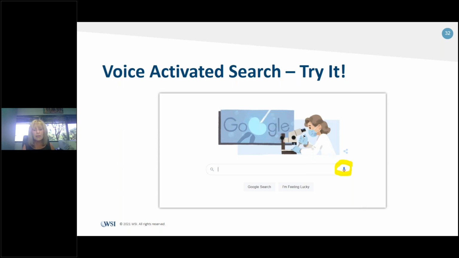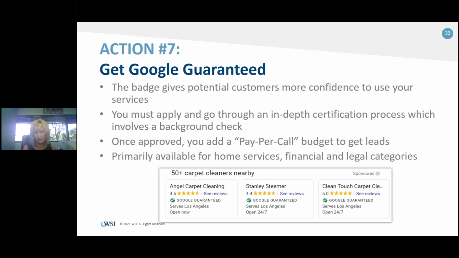This little slide is just showing you, even if you're not a person that uses voice-activated search, just go on your computer and try it. You don't have to only be on your phone. On a Google search, you can click on that little microphone, and whatever you say is going to show up as a search, and you'll see the search results. So play around with it.